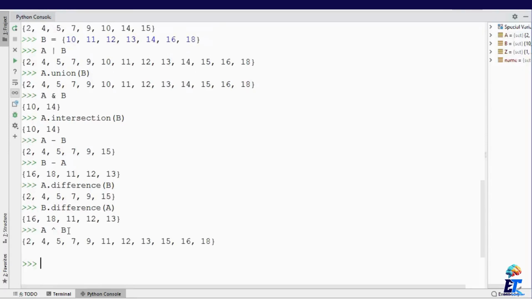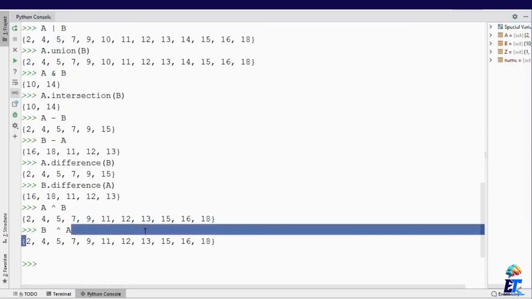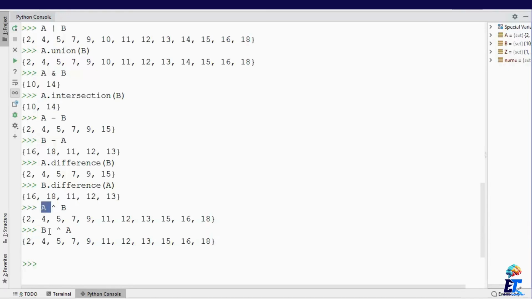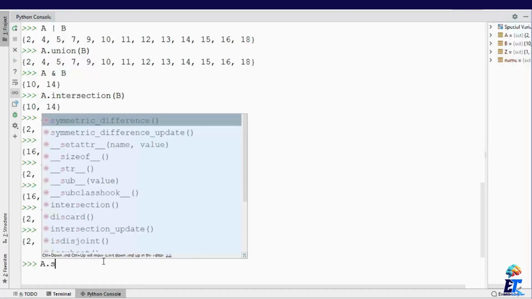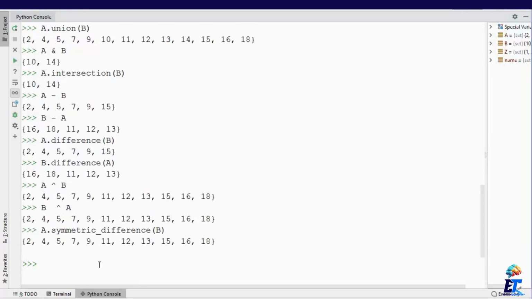When you do this, it's going to give you the symmetric difference between A and B. And whenever you find out the symmetric difference, then when you do, for example, B, this cap symbol, A, it's going to give you the same answer, because symmetric difference gives you the same answer. Whether you give A cap B or B cap A, the answer will always be the same. Also, you can use a method symmetric difference. So you can use this method called symmetric difference B, and it's going to give you the same kind of result.